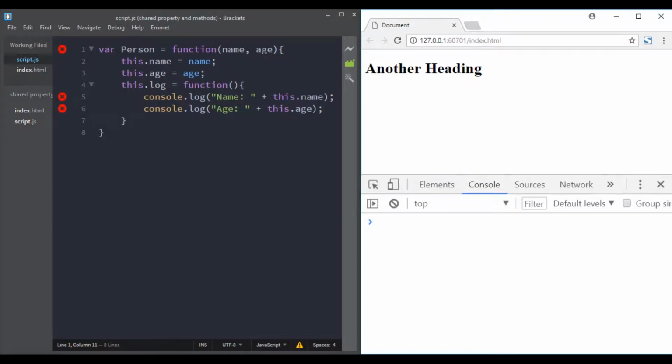We can make use of the prototype concept to create shared properties and methods. Here I have a function constructor that creates a person. So the object that is created with this function has a name, an age, and a method that logs the name and age. So let's create person 1.